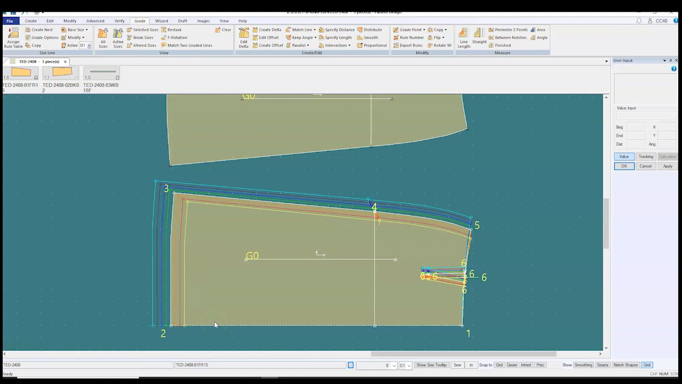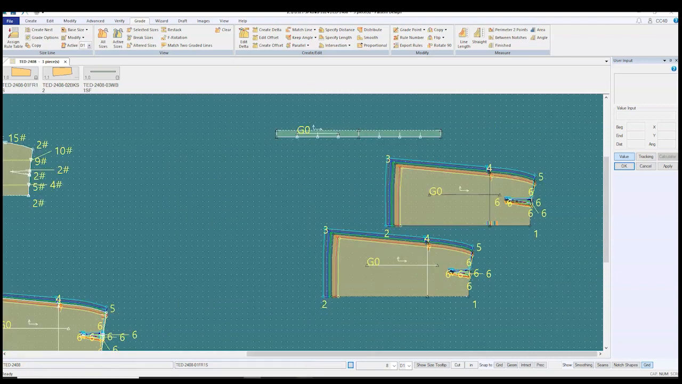So you are going to use today, what's the station number? I'm going to give you a hint. You ready? So this is the grade rule table.